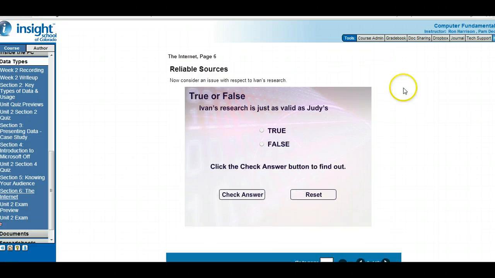Now, what is reliable or not? So, based on the couple of scenarios that they just had there, go answer this, see if you can get things right.